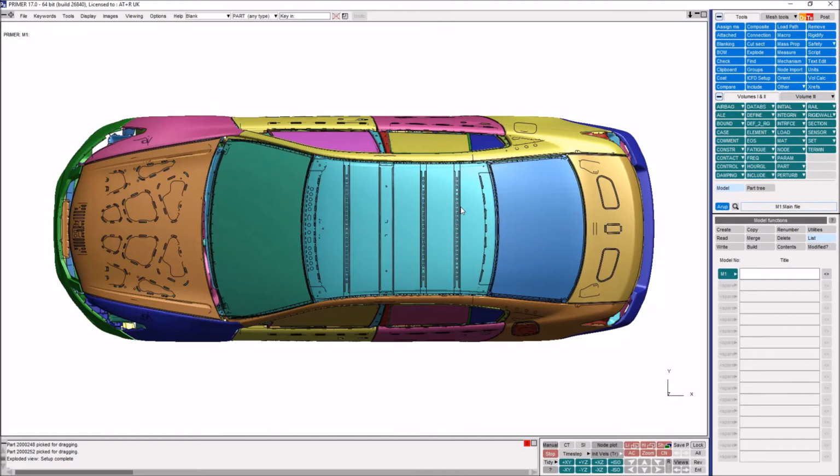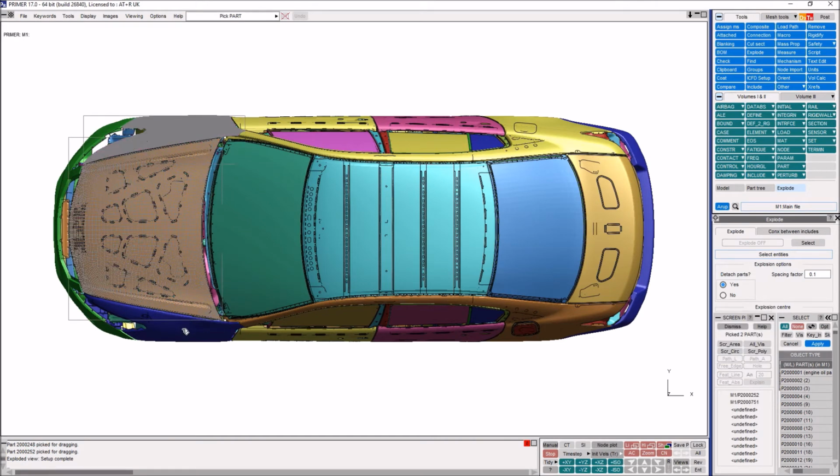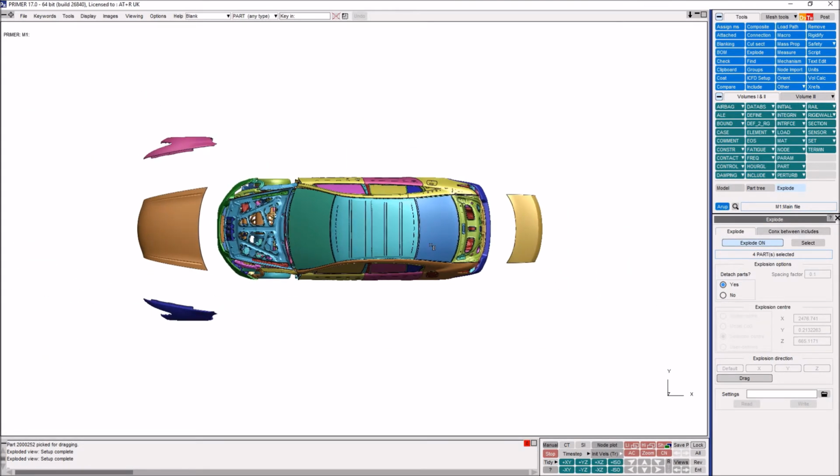I'll just show you a demo of this in Primer. So here we have a model. We're just going to go up to the Explode menu. And the explosion center, I'm going to set to selection center. So that's just the center of the explosion is the center of the parts that I select. I'm going to set the spacing factor to 0.1. This is the new factor that replaces the 3 factors that were there before. And we'll just select a few parts. So I'll select the bonnet, the fenders, the deck lid. I click apply. And I'll just zoom out and you can see that they have been exploded.